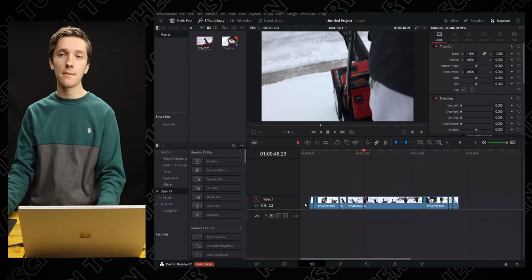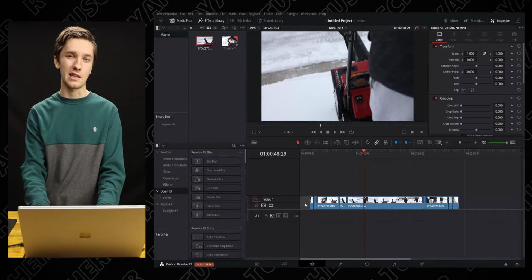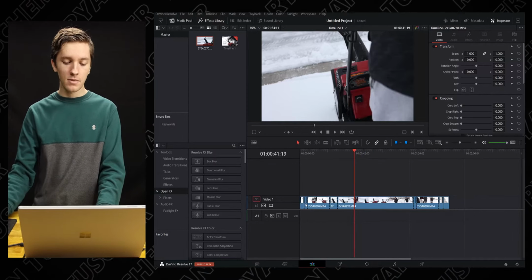If you want to get rid of the empty space, you can also hit delete on that. So click on the empty space, it'll turn this light gray, and hit delete. Some programs like Premiere Pro call this a ripple cut, so that's what I call it. But it just gets rid of all of the empty space.